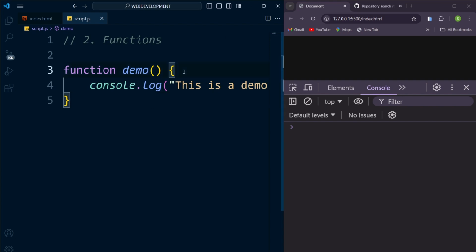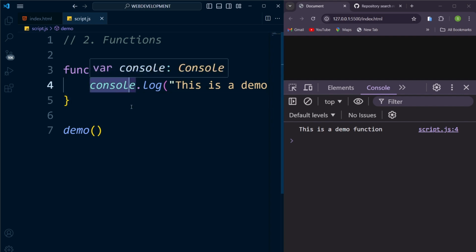So the function has been created, but in order to execute this, you must call the function. The function call will call the function we have written in the code and will execute the code we have written inside the curly braces. This is a basic function.